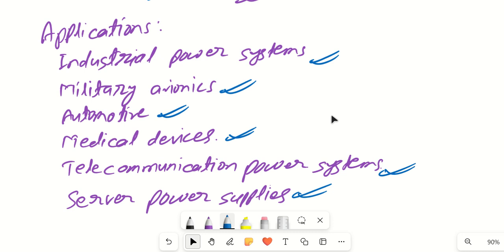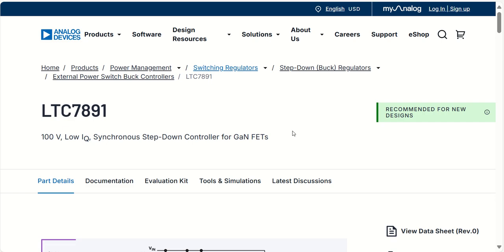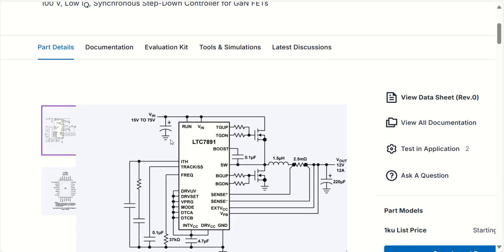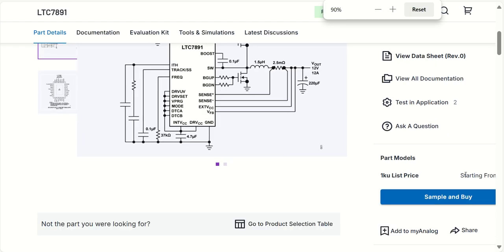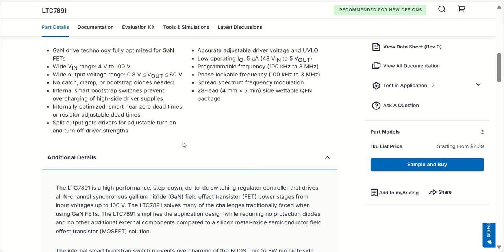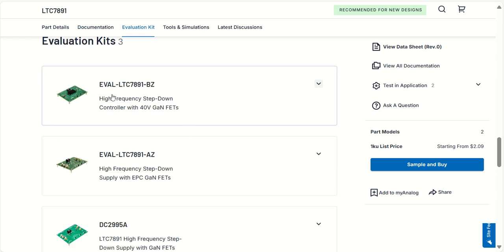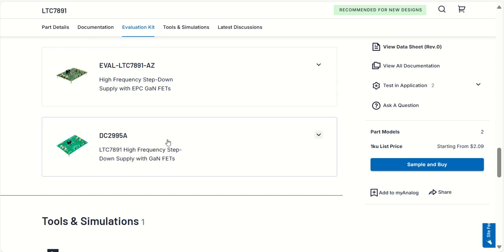And why this design is very nice is because the IC that has been used is actually recommended for new designs, and this is an IC from Analog Devices, which is a very good company. Then you can see the costing is also quite reasonable, around 2 USD. And if you wish to directly evaluate this system, you have been given 3 evaluation boards, like this one is 1, 2 and 3. We have mostly referred to this particular reference board for this design.